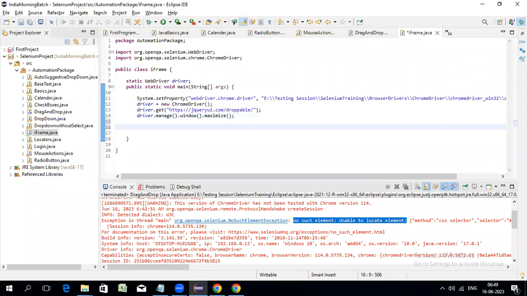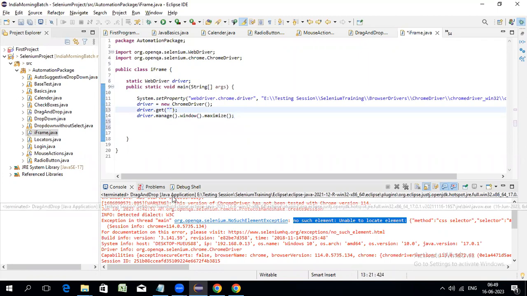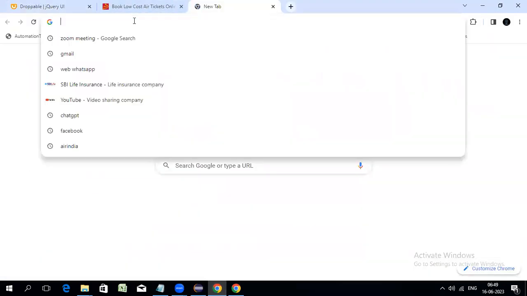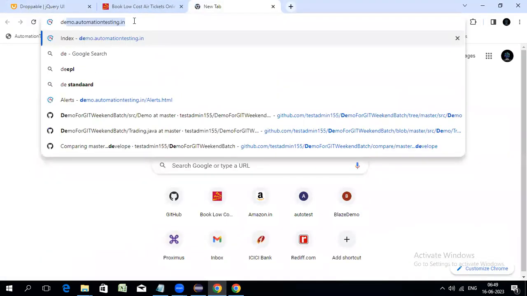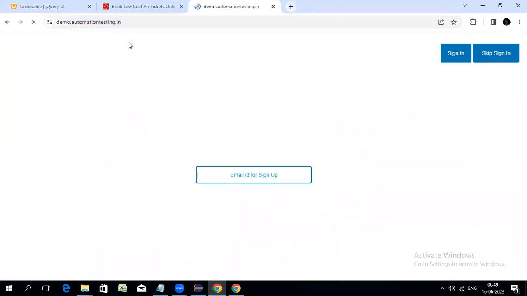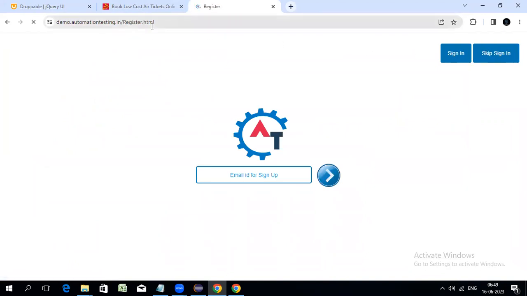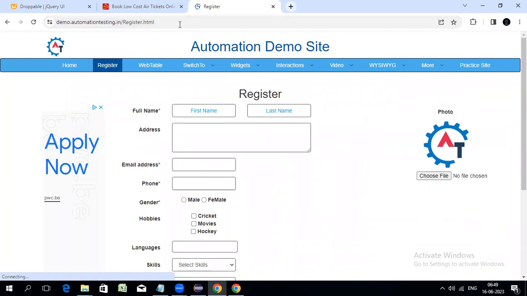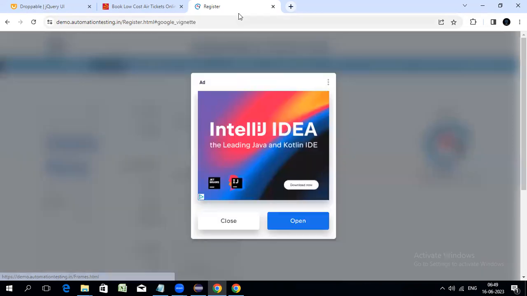Okay, so now I want to read. So I will take my website, demo automation testing.in. I will go here, and then I will go to frames. Skip sign in. We'll go to frames, switch to frames. Okay, I'm telling switch to. So this is a website.